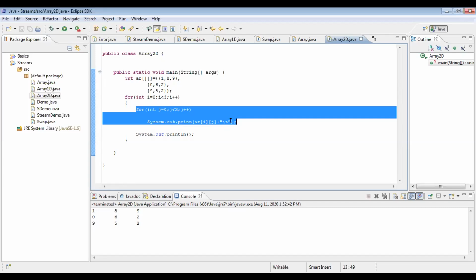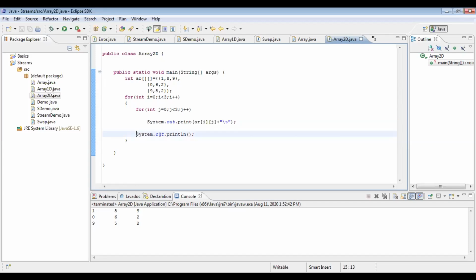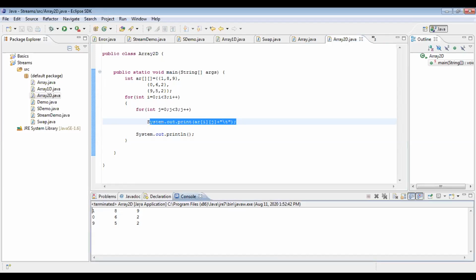See, before going to the second row, one more thing is there. You missed that. What is that? First print the row. First row is done. J takes the values 0, 1, 2. Then what is going to happen? Next line, next line.